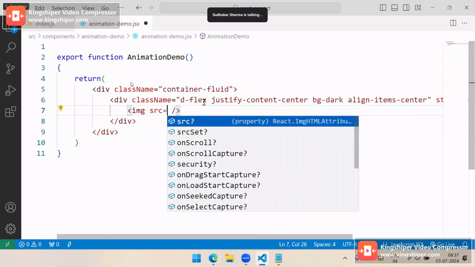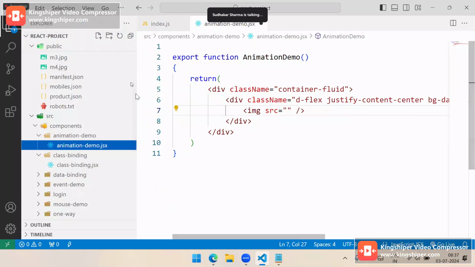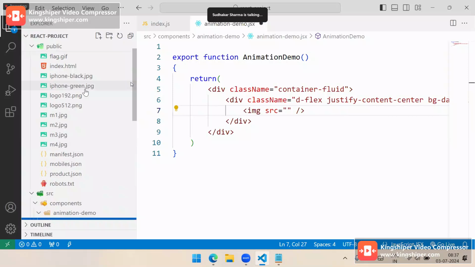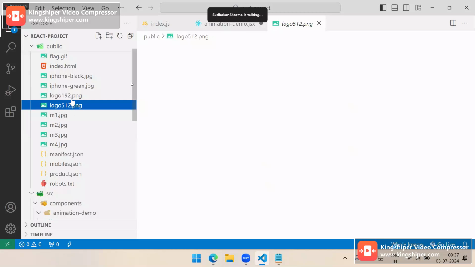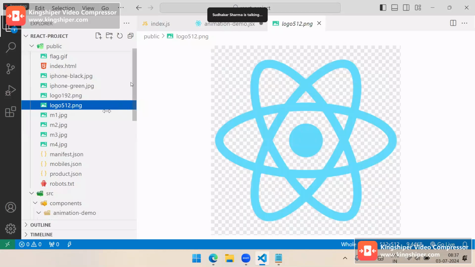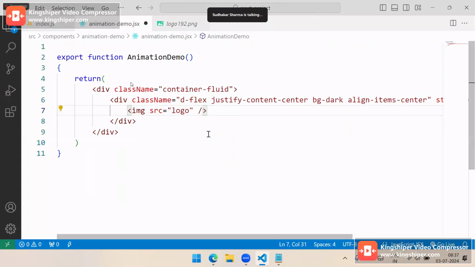Image source is, what is it? I think a ready-made image logo is present. What is this one? Yeah, this is logo192.png. It's a large one. Okay, logo192.png. That's the image we are having.